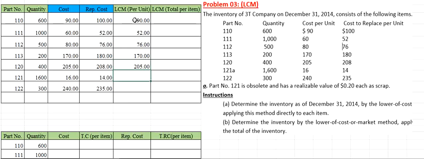And then for item 121, we got a cost of $16 per unit and a replacement cost of $14. But unfortunately, as this item is obsolete and has a realizable value of only $20, we cannot write $14 here. We can only write $20, the value that we will receive if we sell it. Okay, and as far as the last part number 122 is concerned, we had a cost of 240 and a replacement cost of 235. So for sure we're going to use 235.